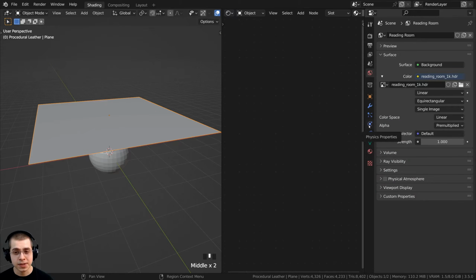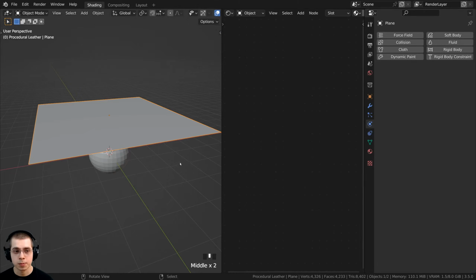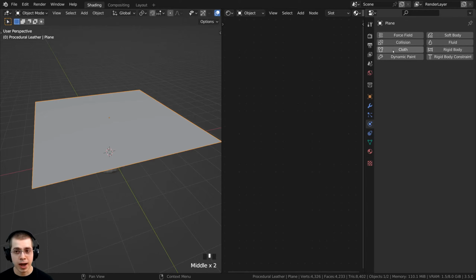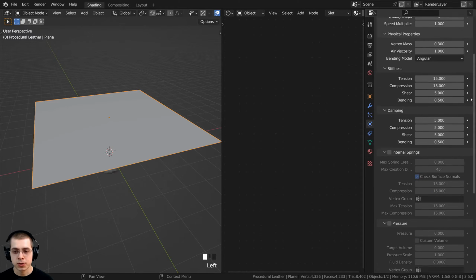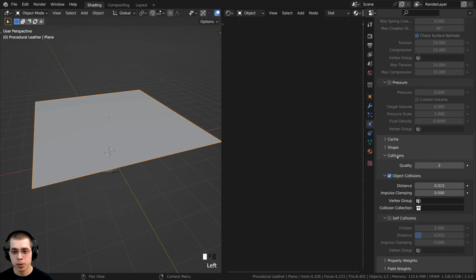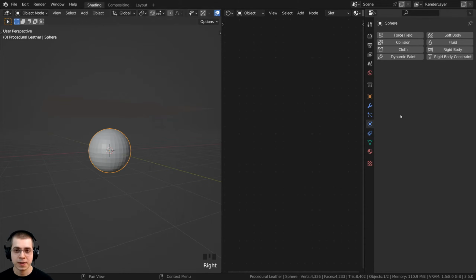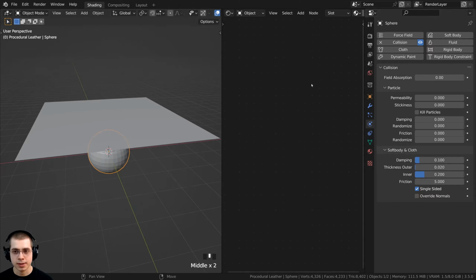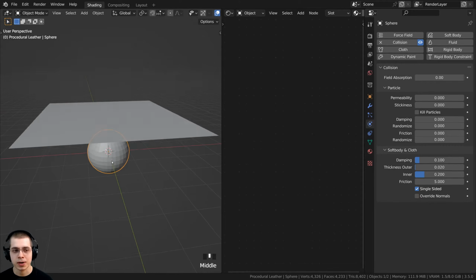So then to add the physics, you can click right over here on the physics properties. And on the plane here, we want to add the cloth physics. Now I'm going to scroll right down here. I'm going to leave all the settings at the default, except that I'm going to open up the collisions and turn on the self collision. And then also I'm going to click on the sphere here, and over here on the physics properties, I'm going to turn on the collision. And this way, because it has the collision, the cloth is going to interact with the sphere.